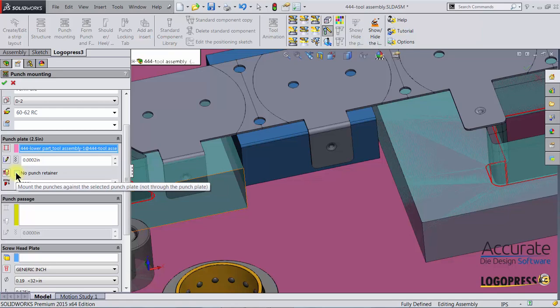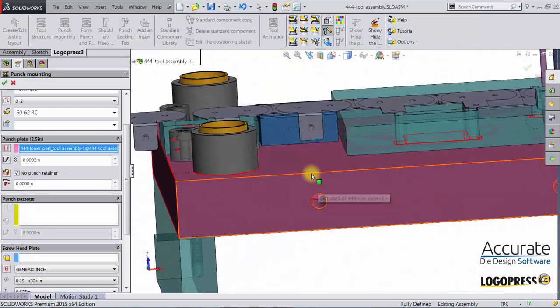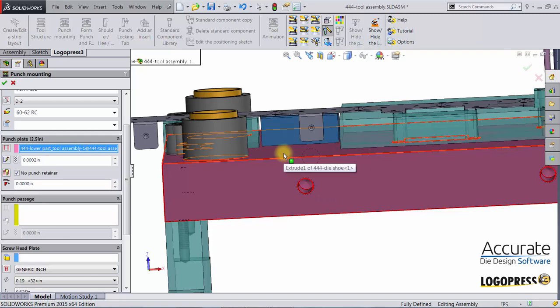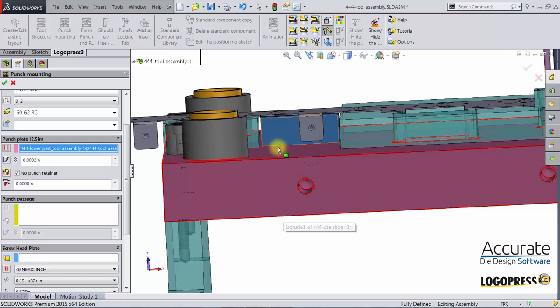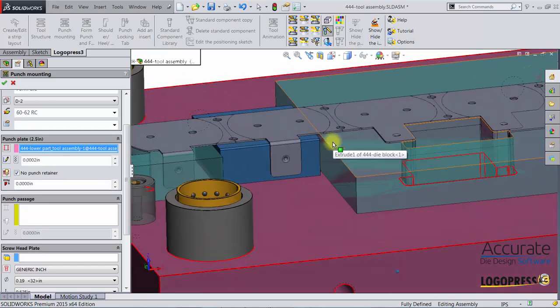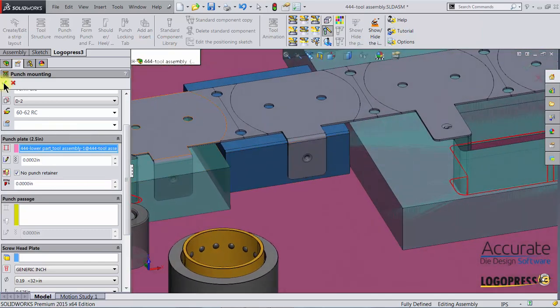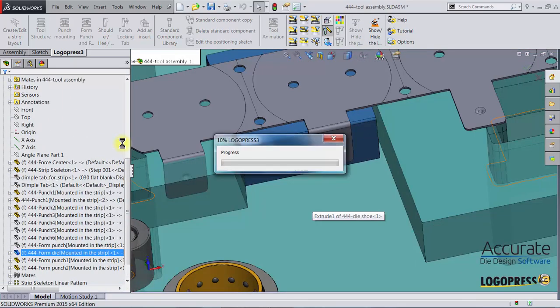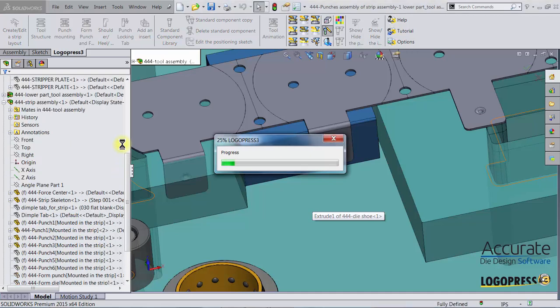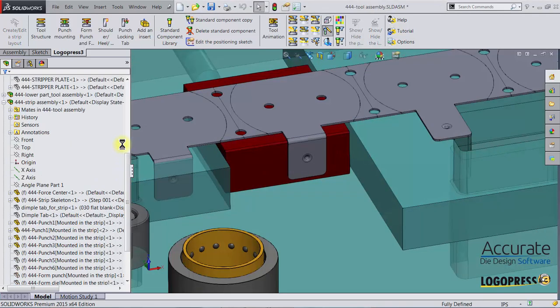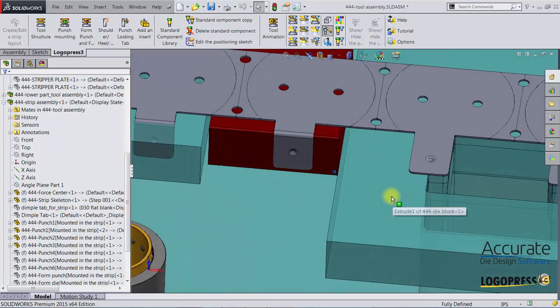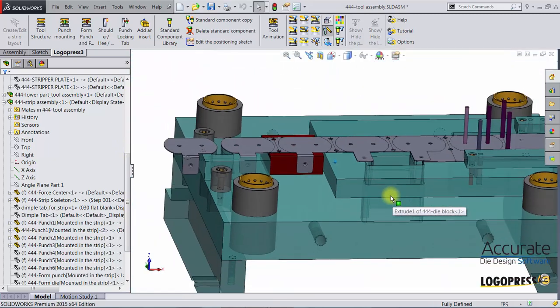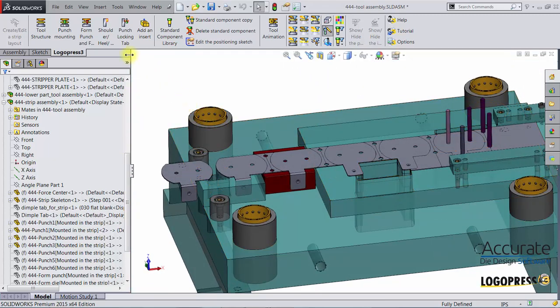But I have to check this option, no punch retainer. That means that it is going to go up to the selected plate, but not through it, and it's not going to create an opening in that plate. I can then check OK, and the form die insert is now mounted. I can then save the tool.